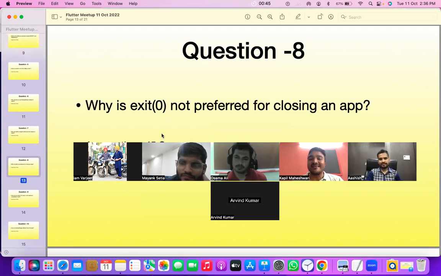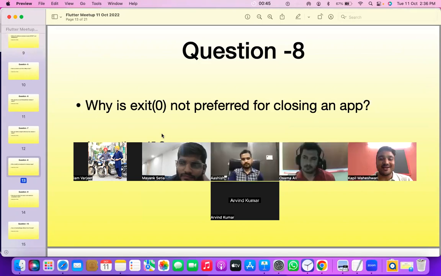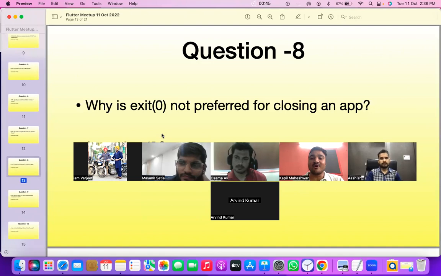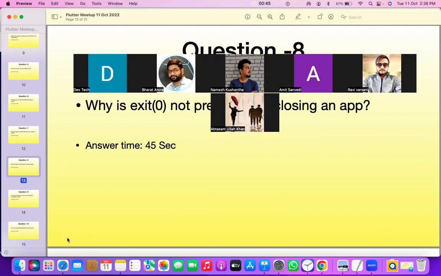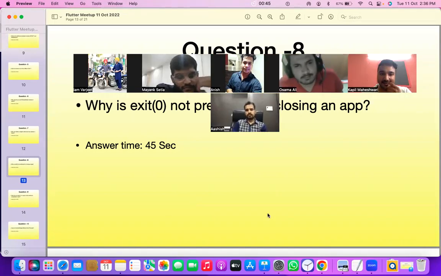This is a very easy answer, I think only one person can reply very quickly. Exit 0 is not preferred for closing an app. Anyone new? Mayank has already answered. We all know Flutter, it's a very easy question. Why are we not using exit 0?